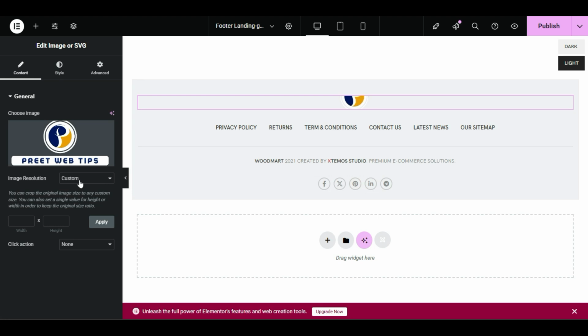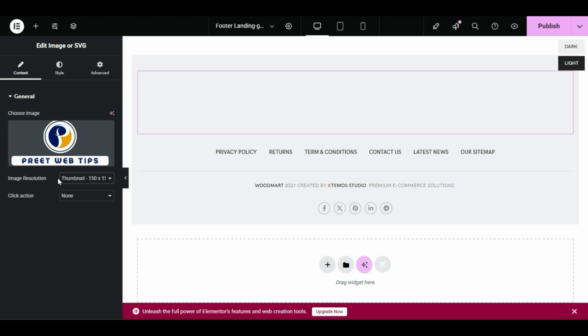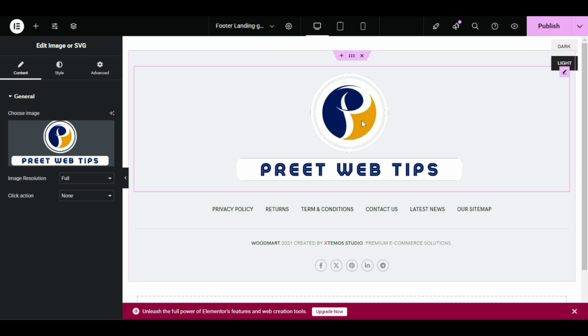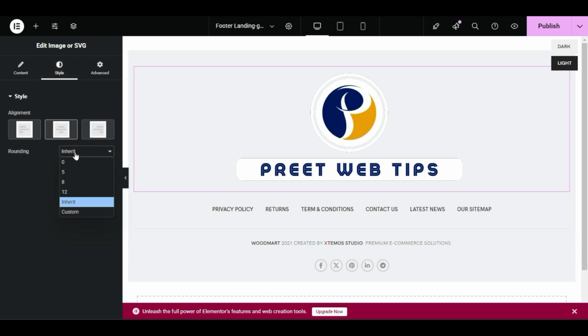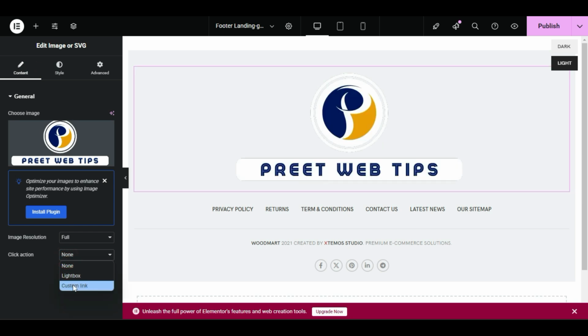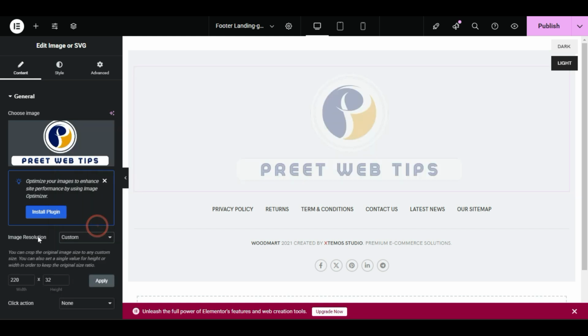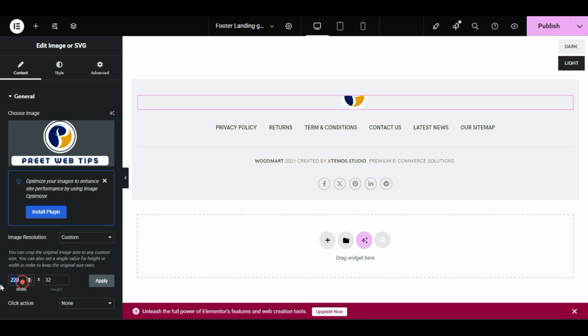But I still want to make an adjustment. You can try out image resolution, thumbnail or full, like that, but it looks bigger. You can go to style. You can try out the different options. Custom, and now in custom I will put 350 by 50 or 60. Let me try out a different value and apply.